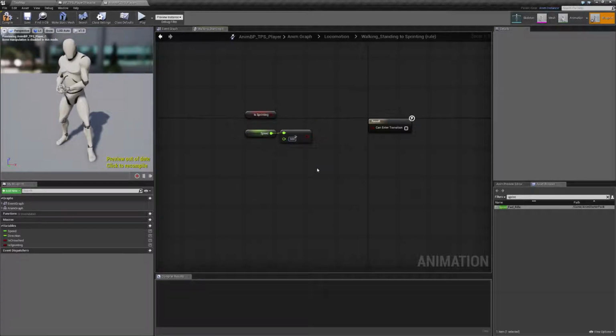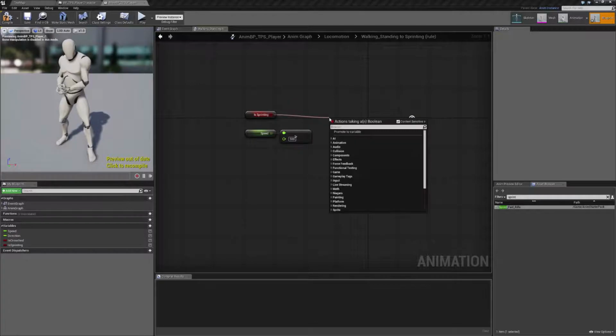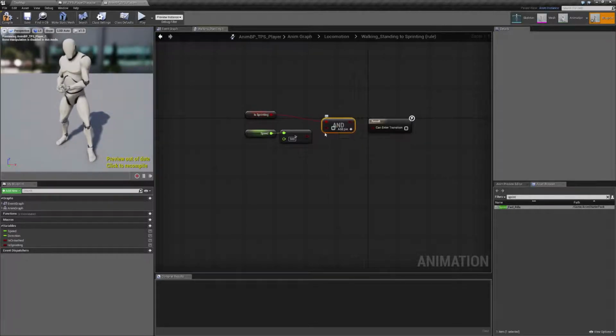And we want to make this transition when both of these are true. So from our is sprinting, I'm going to drag out and search for an AND Boolean. I'm going to plug the greater than into the AND as well, and plug the AND into the result. So what it's doing here is checking whether is sprinting is true, and whether the speed we're moving at is greater than 500. If this is true, then we can transition from our walking standing to the sprinting.